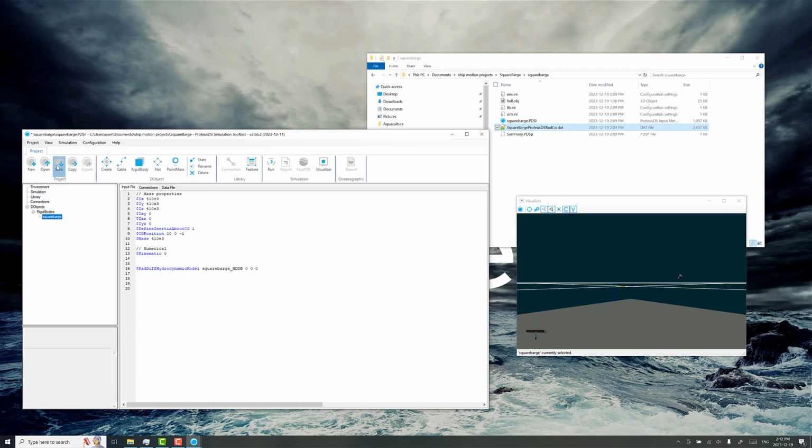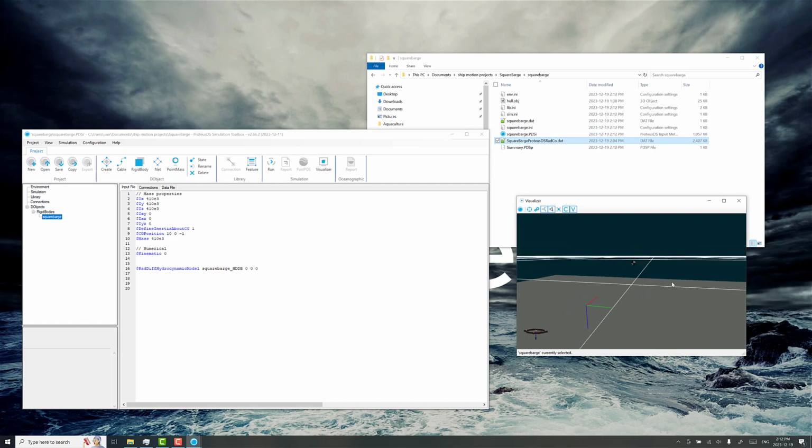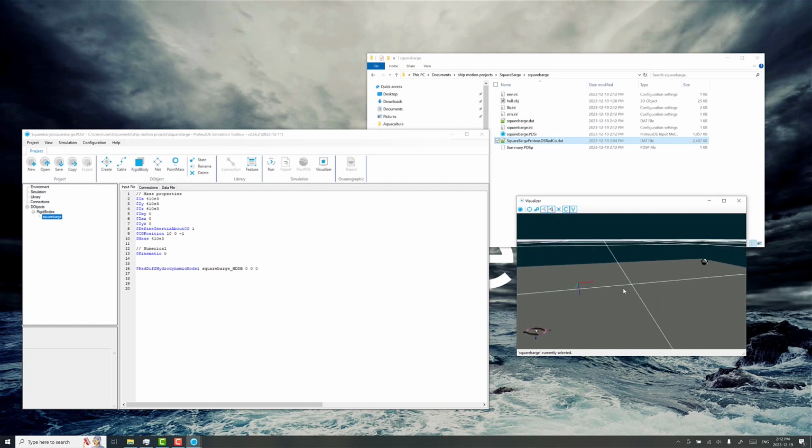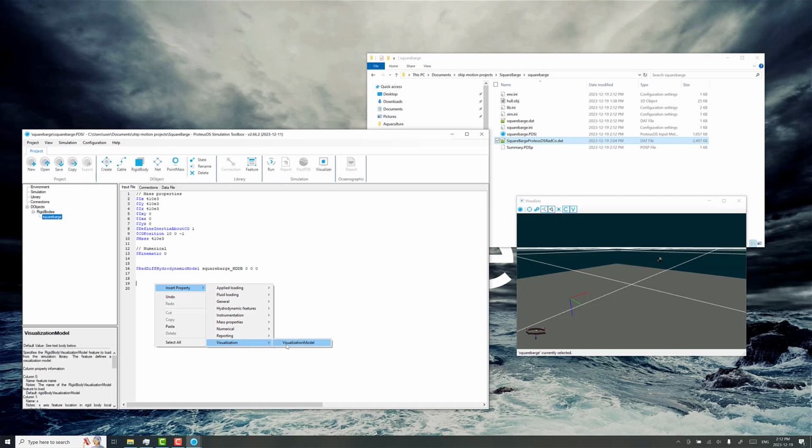So we'll save that. So things are so far so good, but again, we don't have any visualization of the hull itself, and that would be really nice to have. So we're going to take advantage of another feature in here for visualization, the visualization model. Square Barge. I'm going to add this visualization model. I'm going to call that feature Square Barge visualization.